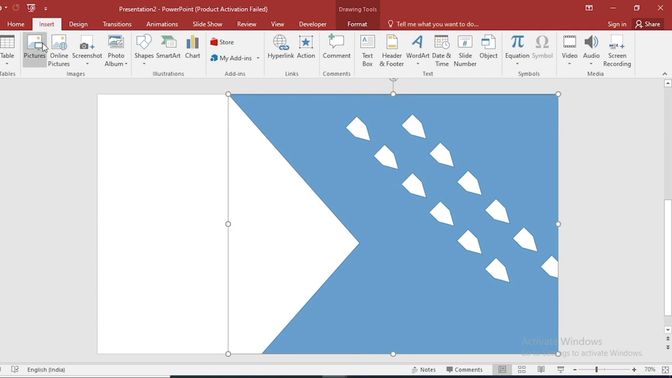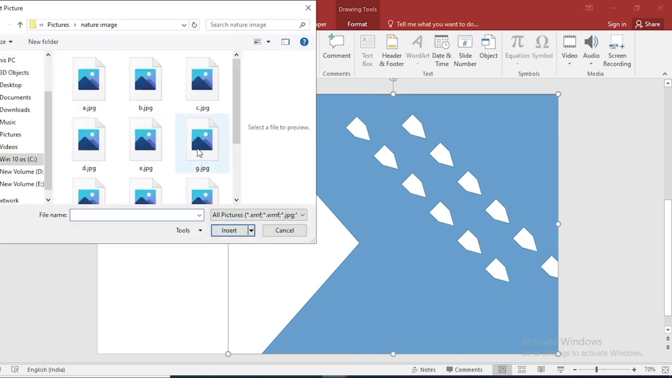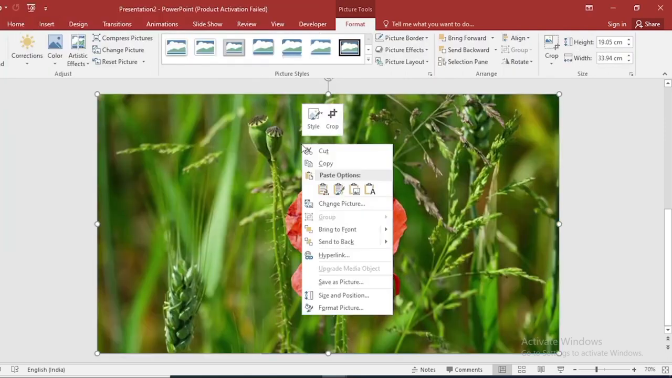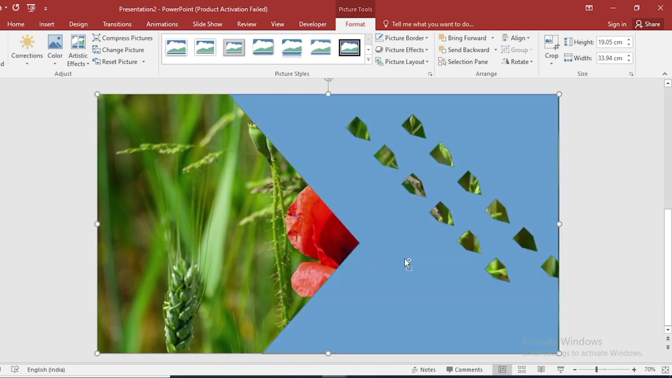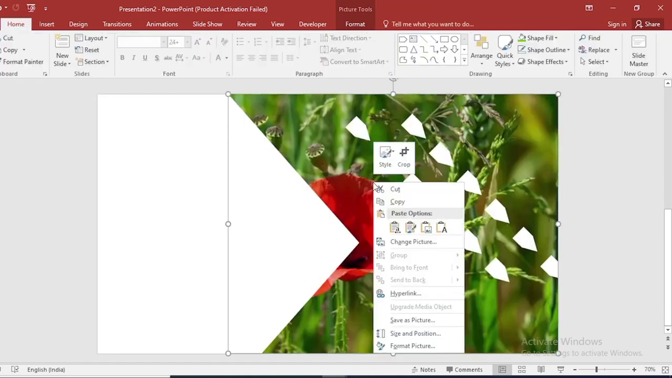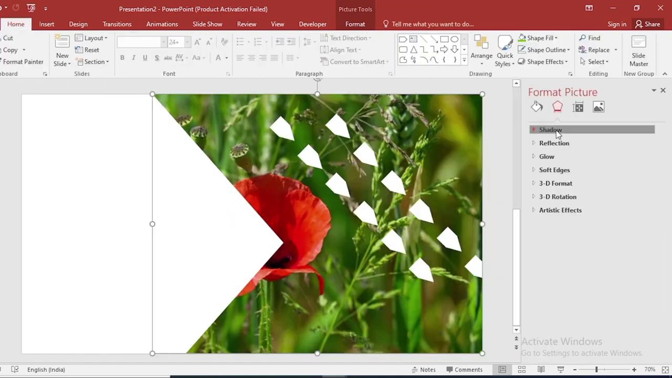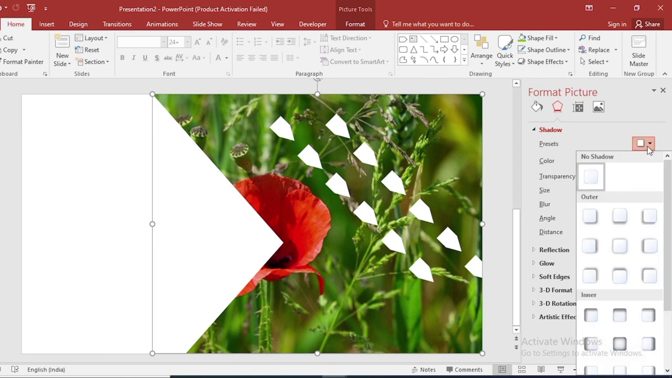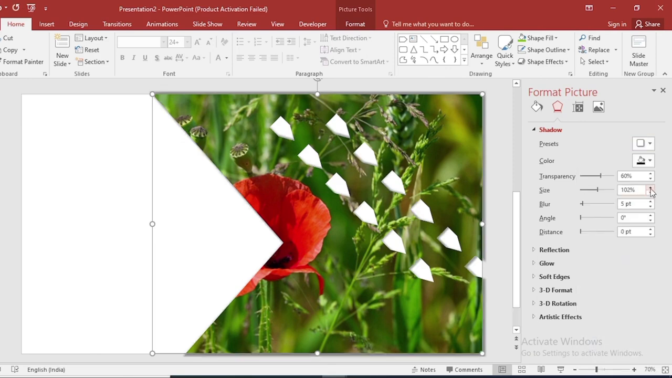Go back to Insert, click on Picture, select and insert it. Right-click, Send to Back. Select both. Go to Format, go to Merge Shape, select Intersect. Right-click, go to Format Picture, go to Shadow, select this shadow from Preset.